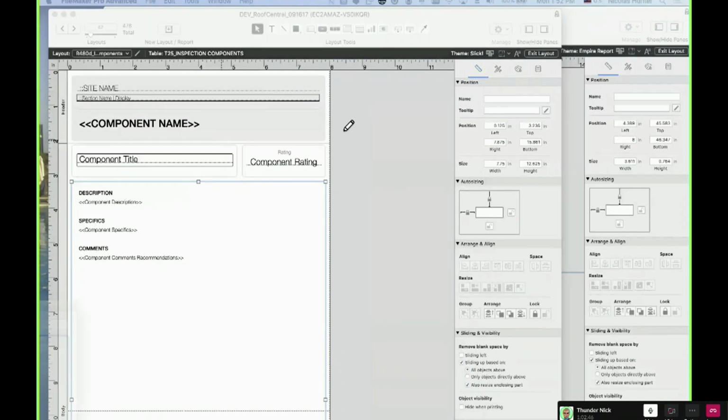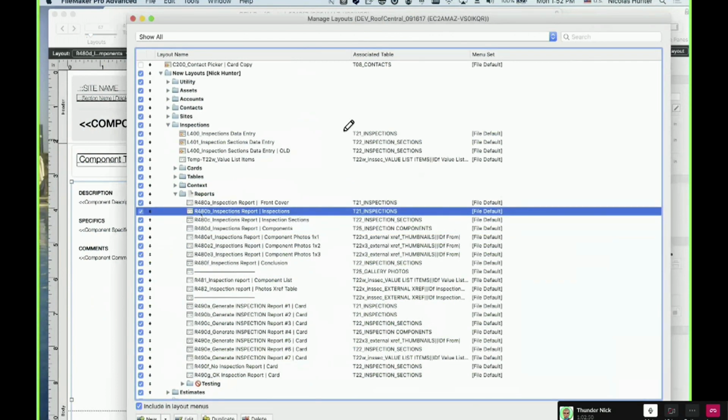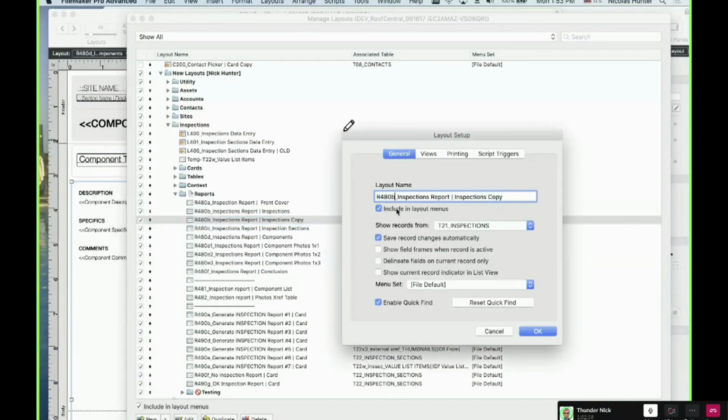I want a new section in my report. Okay, no problem. I have a new section, R480B1. Okay, here is my new section. See, I'm building. Here is my new section. I have a new section B1.